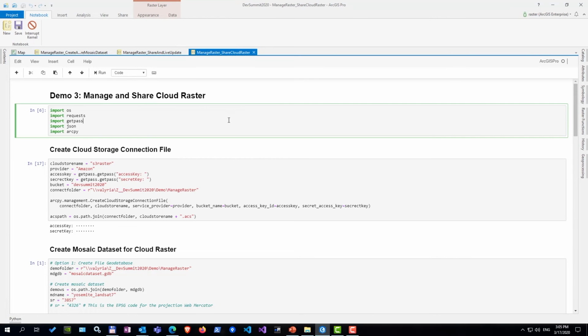Switch to Pro and in this example notebook. So what I am going to do is make a cloud storage connection to an Amazon S3 object cloud storage that I have my Landsat data stored on. As you probably remember earlier, ArcGIS supports reading and writing raster data from cloud storage, and the Mosaic dataset, managing data stored there, also supports the cloud object storage.